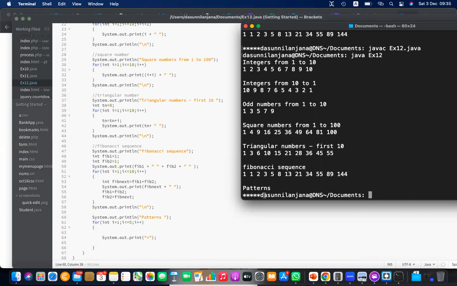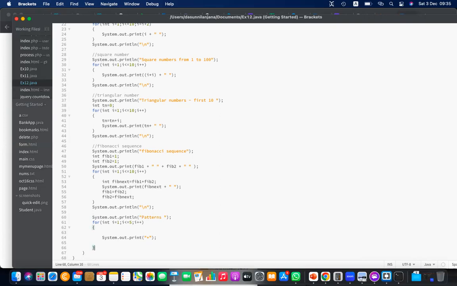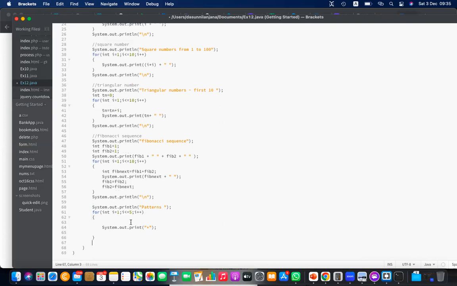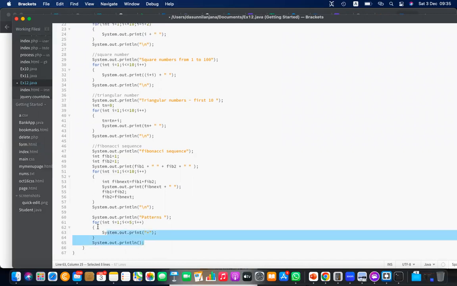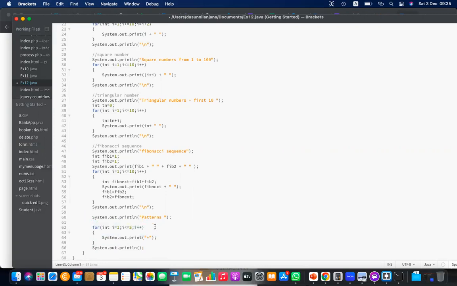5 asterisks horizontally. After each horizontal line, after 5 asterisks, you need to go to the next line. That is obvious, understandable, easy, right? After typing 5 asterisks, go to the next line. That you have to command. But you need to repeat this whole process 5 times. Why? Because you need 5 more lines.